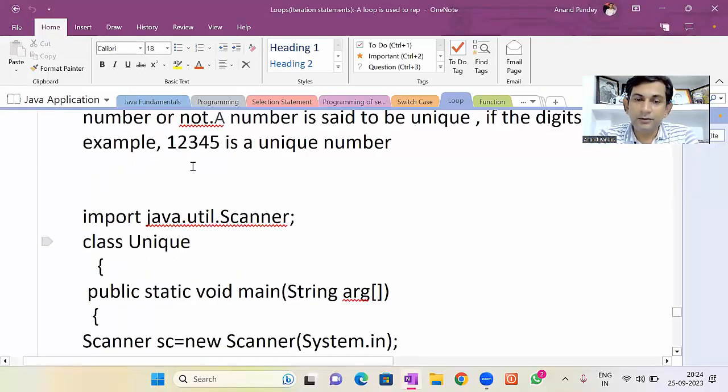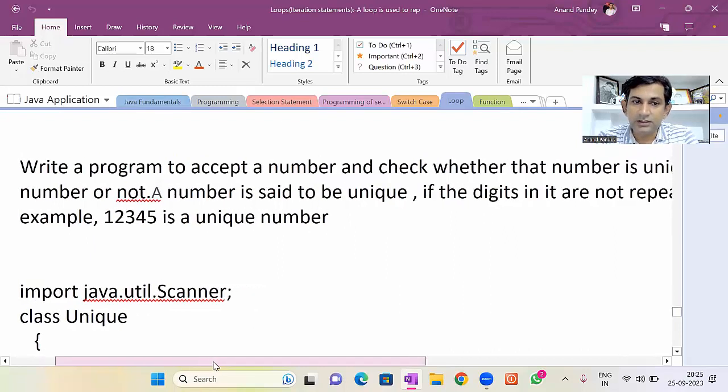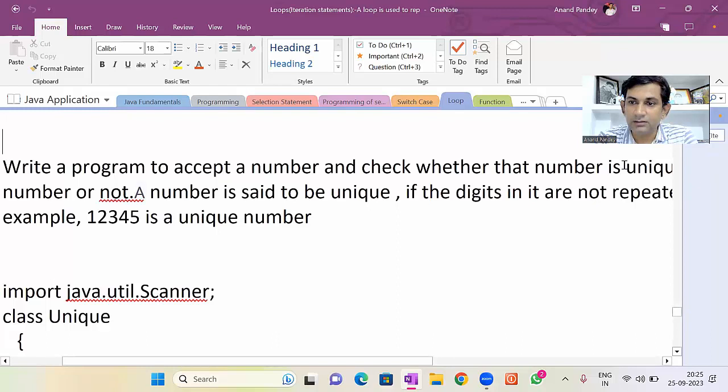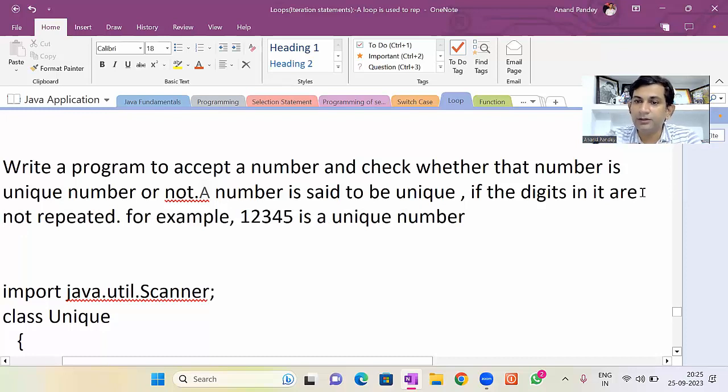First of all, let me tell you what is a unique number. The question is here, you can see on the screen: is the number a unique number or not? A number is said to be unique if the digits in it are not repeated. Means if a number has no repeated digit, then that number will be called a unique number. For example, I've written 12,345. This number is a unique number because there is no repeated digit in this.